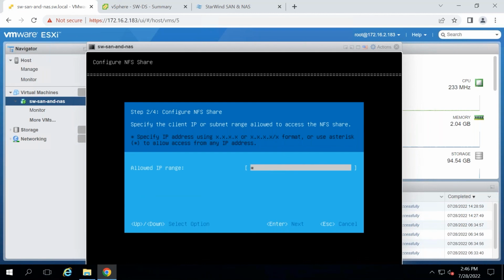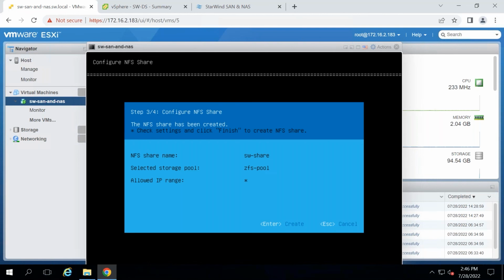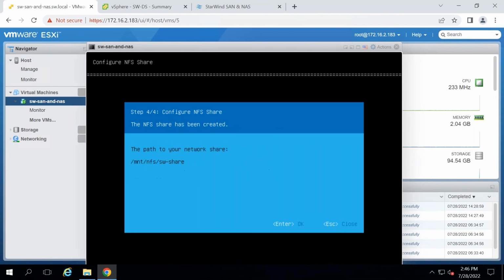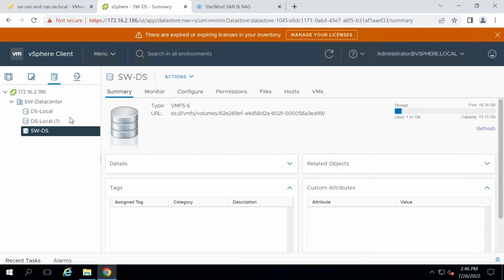By default, this will be allowed for all the IP addresses range. Otherwise, you can set the dedicated IP addresses for NFS sharing. Let's go with default. Check the settings. And here is our mount point. MNT, NFS, StarWind share. So let's go to our vSphere cluster.